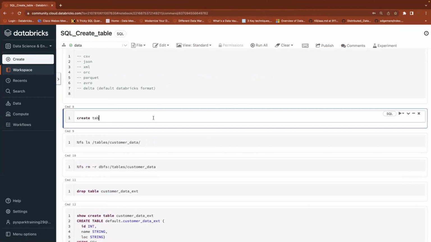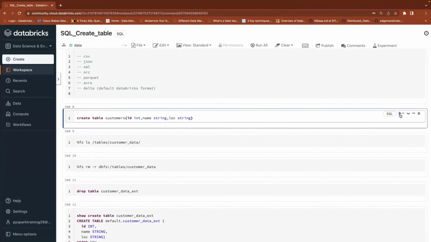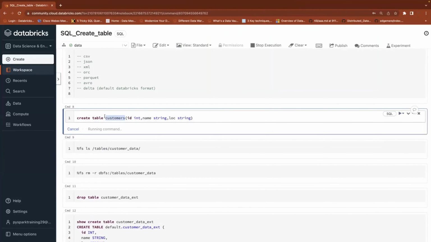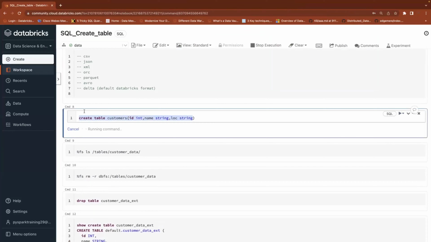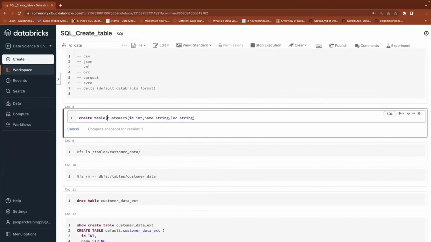To create a table, I'll create a table called customers, and I'll go with the columns and data types. Column 1 is ID, data type integer. Another column is name, data type string. Then another column is location, data type string. I'm going for just 3 columns, then create this table. Whenever you create this table, it will be available under Data, in the default database. Now the creation is in progress.